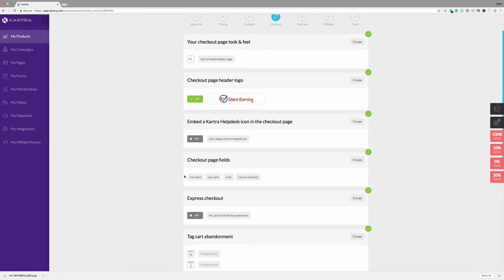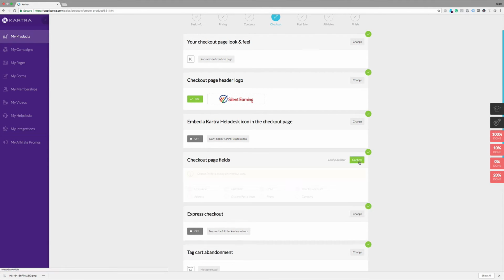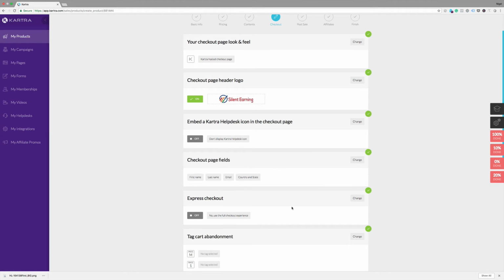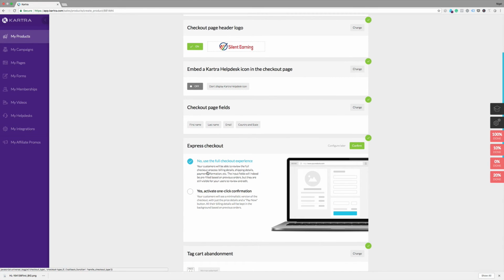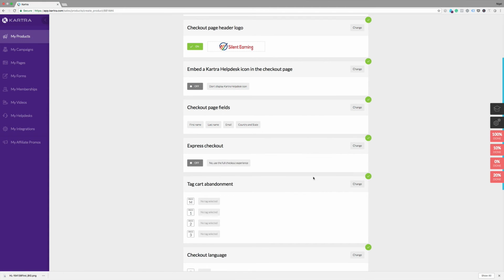And then you've got fields that are in the checkout, and this is really how much information you need to take. Again, if it's a physical product, you probably need all the address details. If it's not, maybe just the basic information. You've got the option to put in a one-click checkout if you've got that facility set up, and then you can see how it looks over here. Or you have something a little bit more detailed.